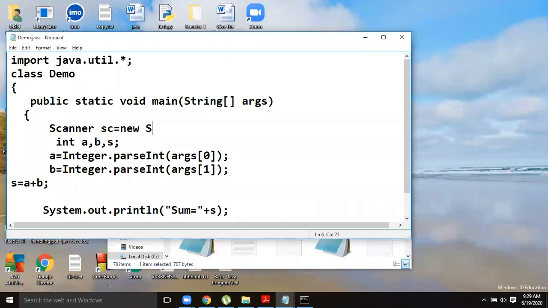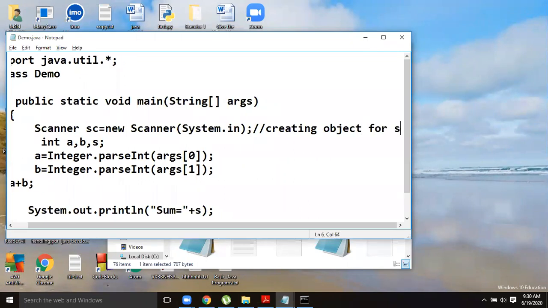Here for the input purpose, just see this Scanner. First of all, you have to create an object for Scanner. For this Scanner object, what you have to connect is from where you are getting the input, the console, that is the keyboard. So you have to connect the console standard input stream. System.in is nothing but the standard input stream, which is your keyboard, because you are giving the input from the keyboard. This is how you create an object for the Scanner class.